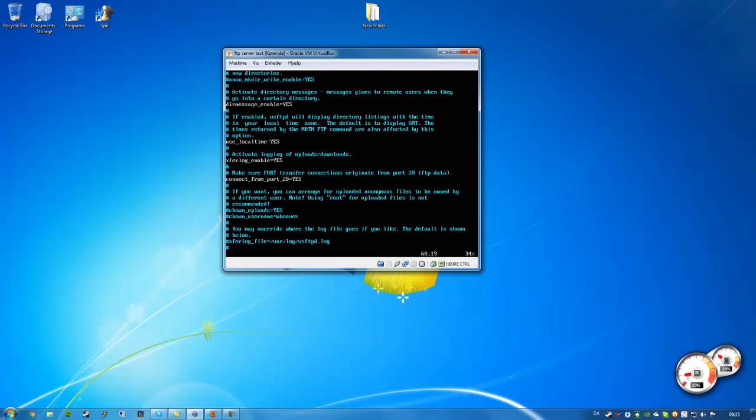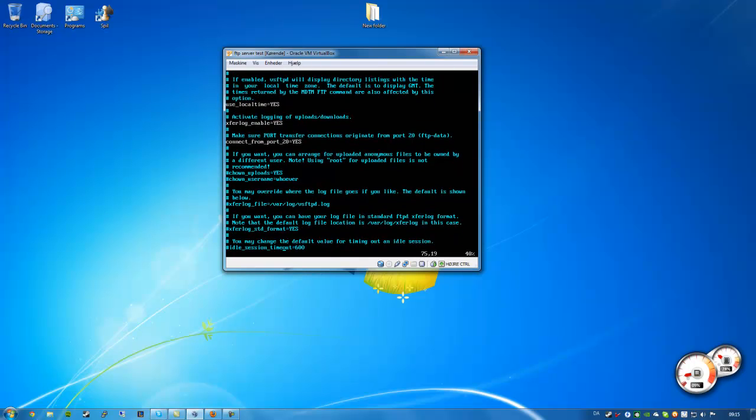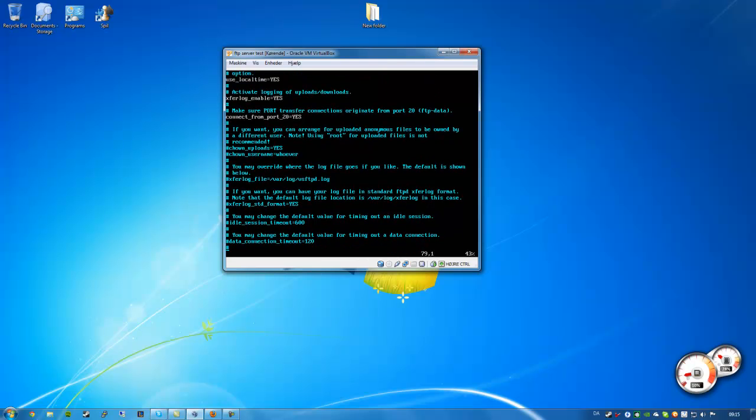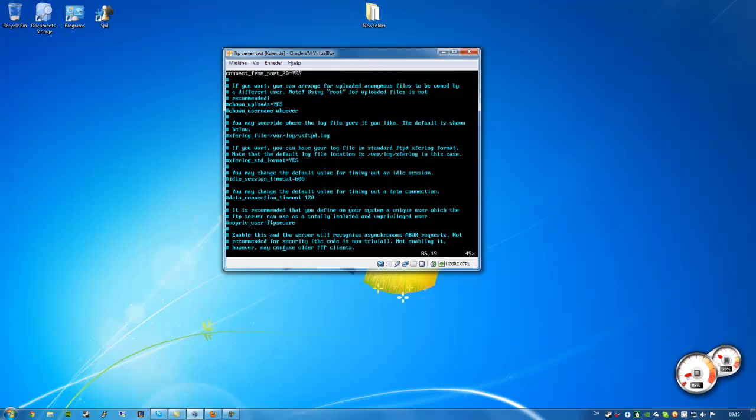Oh yeah, you're going to have to port forward port 21 and port 20. Port 20 is for FTP data, and port 21 is for authentication. If you use something like the secured FTP connection, which is SFTP, you're going to want to use another port. I can't remember which one, but you can look that up on the internet.